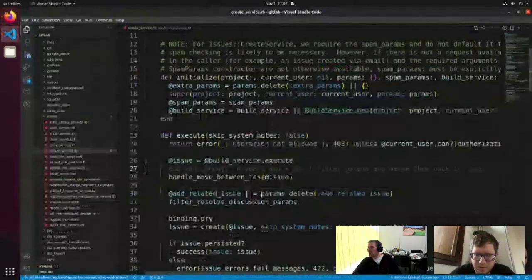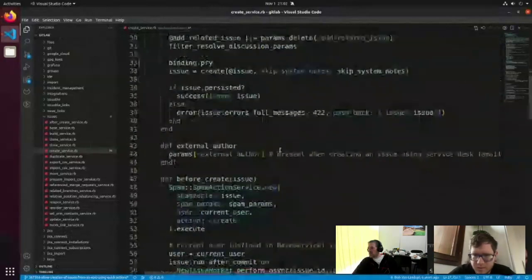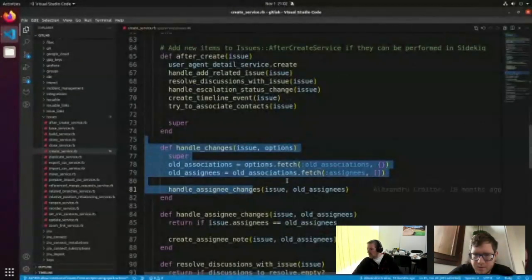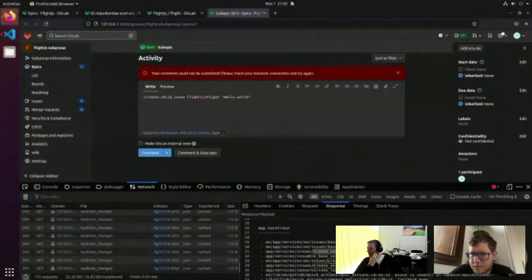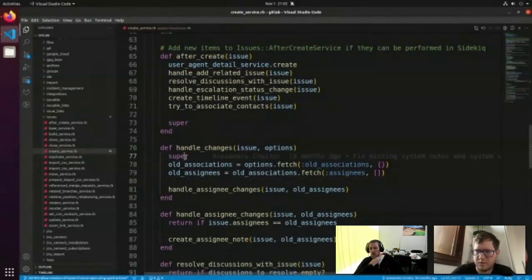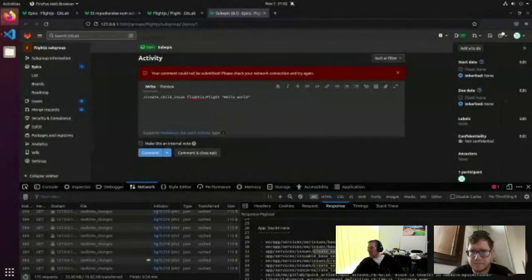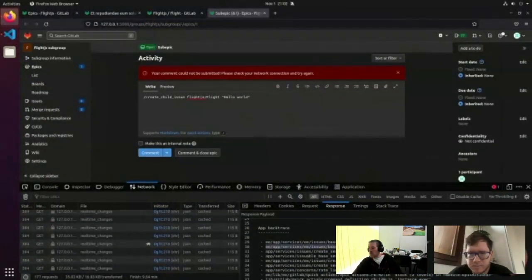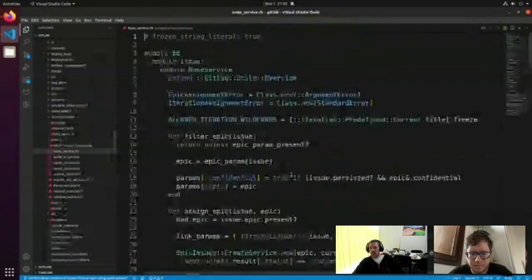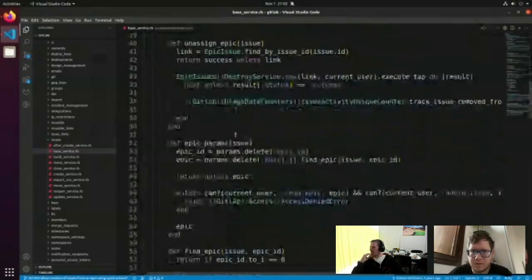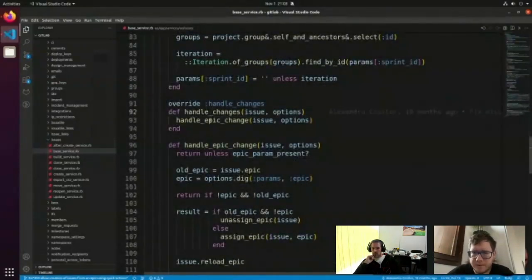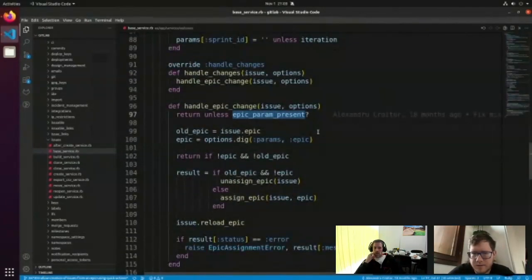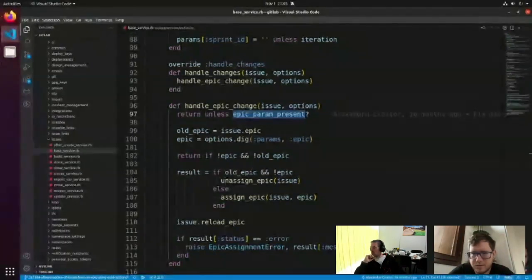Issues create service. Handle changes. Base service handle changes. Oh, super, yeah. So super's calling, I guess, the issues base service. Yeah. That's the EE version. Handle epic change. So I think we're heading down the right route now, right? Epic. Yeah, handle changes, epic change. Assign epic. I found an assign epic on the base service on the EE code. Yeah. This feels like the right sort of thing.